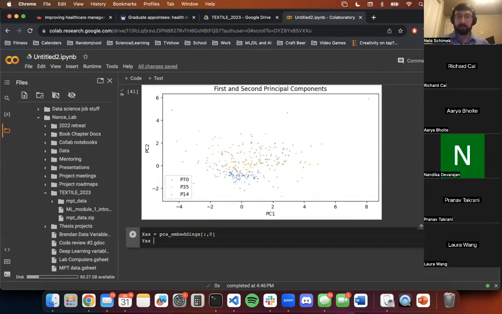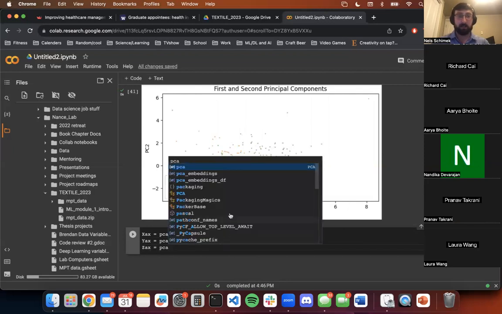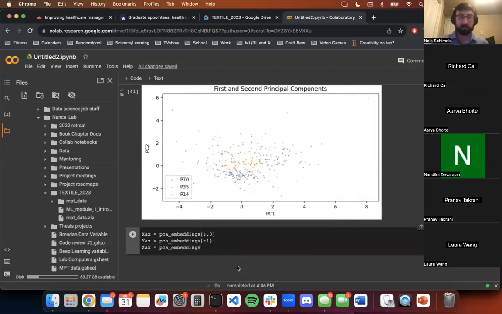Our y-axis is going to be equal to PCA embeddings, just that column. Am I doing this right? Yeah, PCA embeddings 1, and then z-axis equal to PCA embeddings. Oops. All the rows, third column. Column 1. There we go.